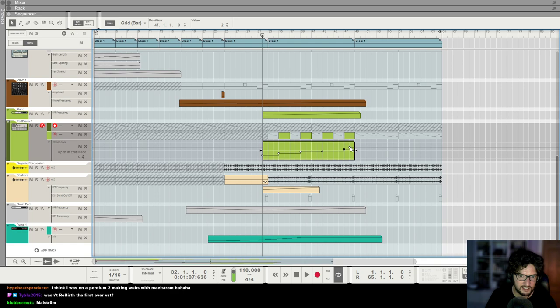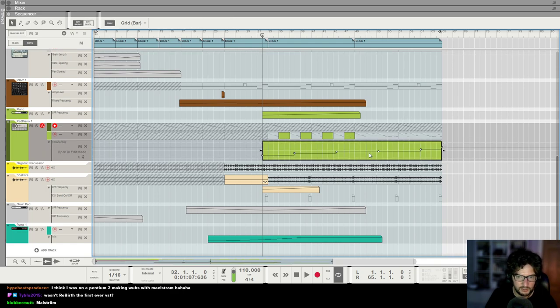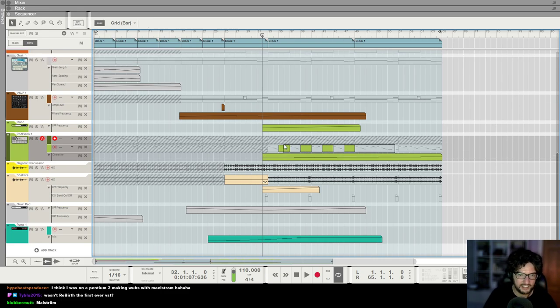I don't want to change the character during, let's just stretch that out. Don't want to change the character too abruptly while the piano is actually playing, because I think that could mess with the sound, but we'll see.